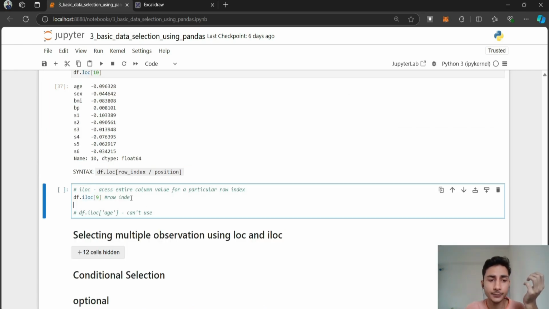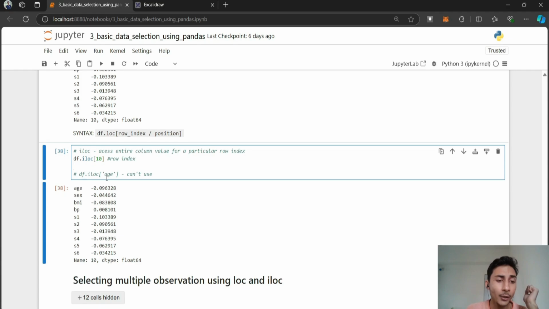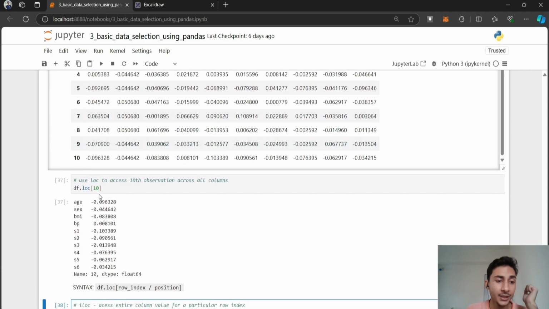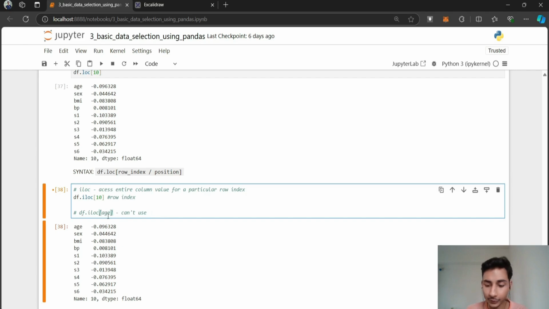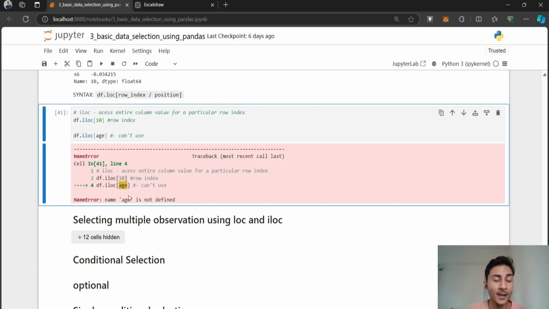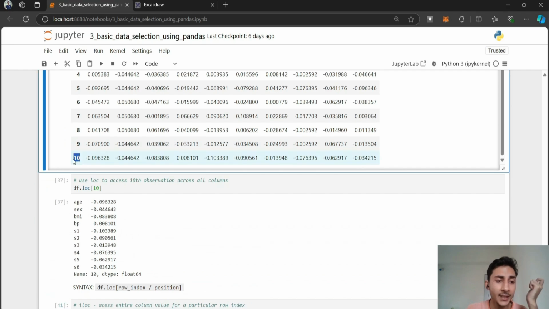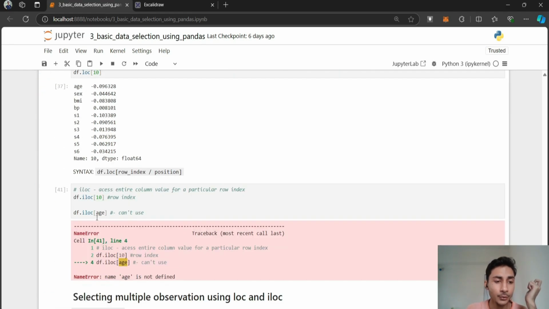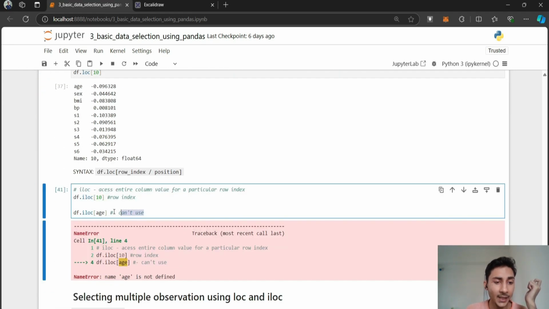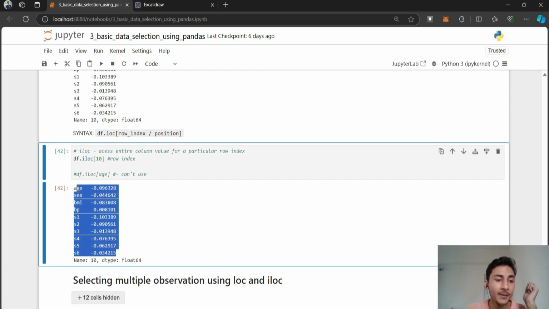Now for iloc, again it will be row based indexing, and if I want to access, say, the 10th value, again I can use it here. Now one thing is that in iloc you can't use this age column that we can use here. Let me show it to you. You can see that age is not defined. Why? Because our row index doesn't have this age thing. It has this 10. So I have to pass in this 10 here. If I pass in this 10, you can see that again we have similar values.